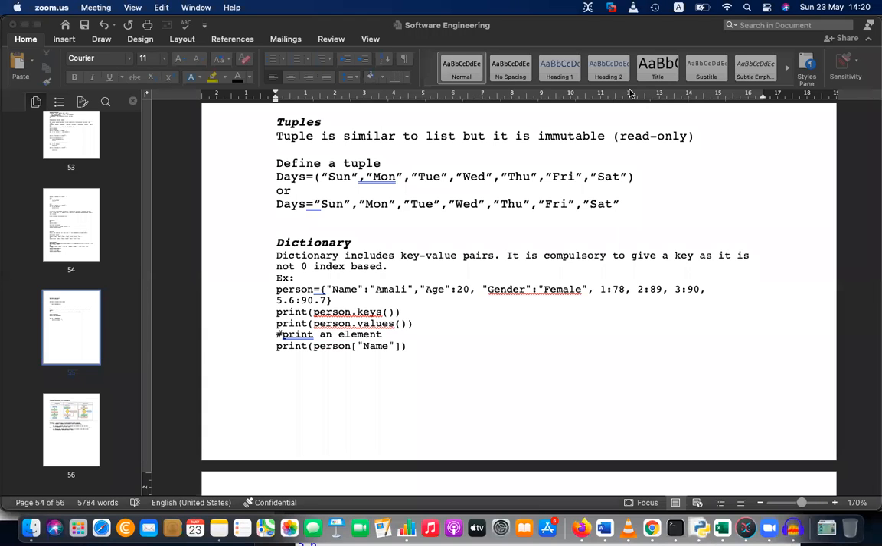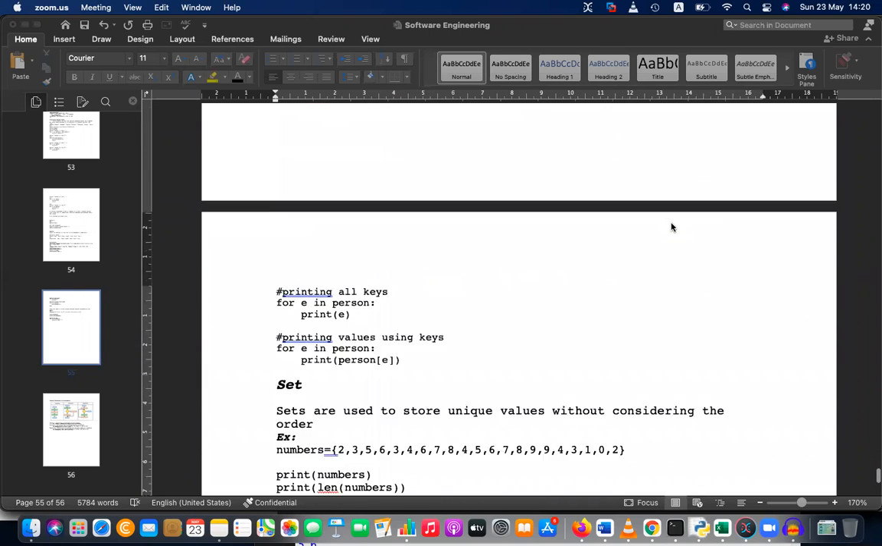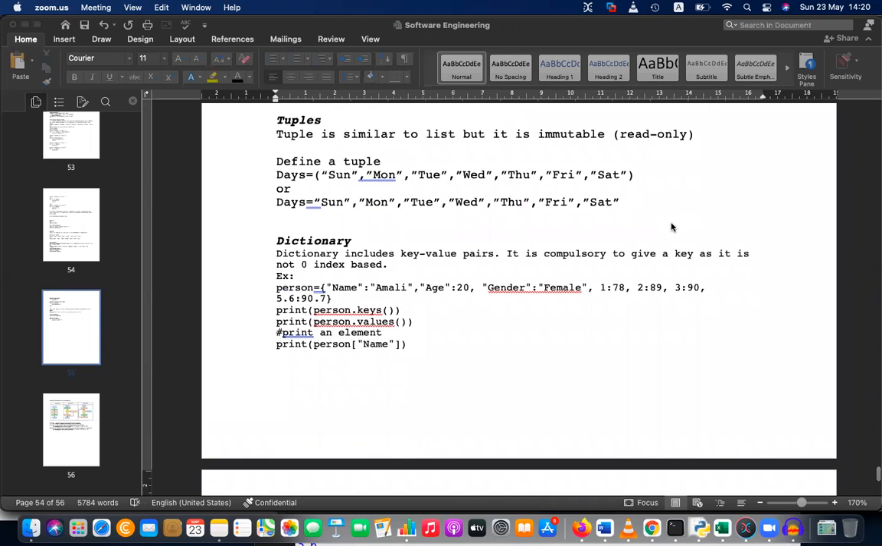Right. Last week we started with the list, and today we are going to discuss the other data structures, that is tuples and dictionary as well as set. Those are easy because we already know how lists work. Lists have multiple elements. Similar to that, tuples also have multiple elements. It's also similar to the list, but the only thing is it is read-only.